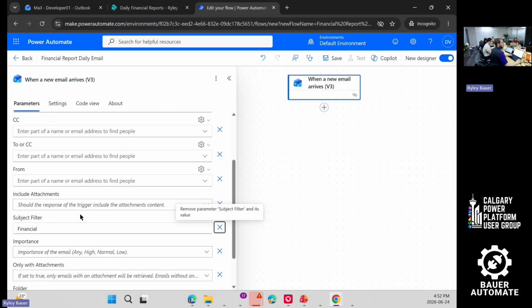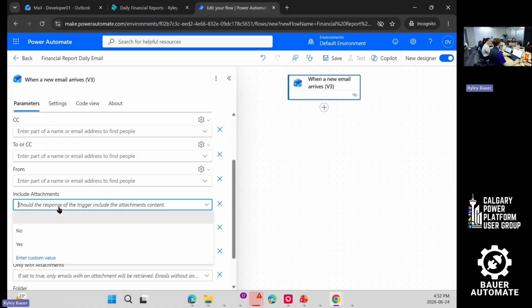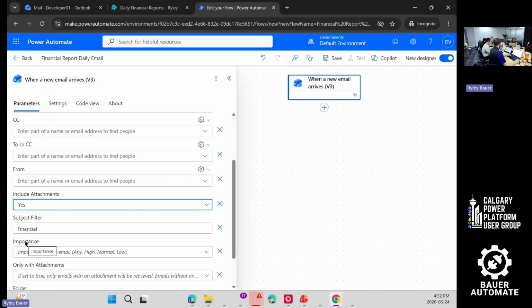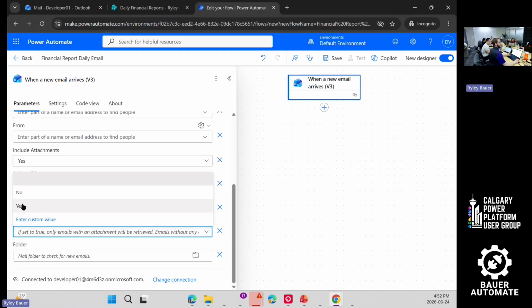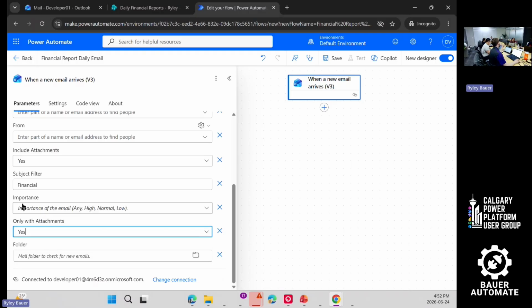And then as well, we have a couple other ones we need to make sure we include. There is include attachments. We want to make sure we get the attachments. And then there's another one underneath that says only with attachments. And then we can also say yes. So this will include the attachments and it will only get emails that have attachments. So the email has to have financial in the subject line and have an attachment. So we have built a basic little setting here that will check our emails and pick any up that have attachments.